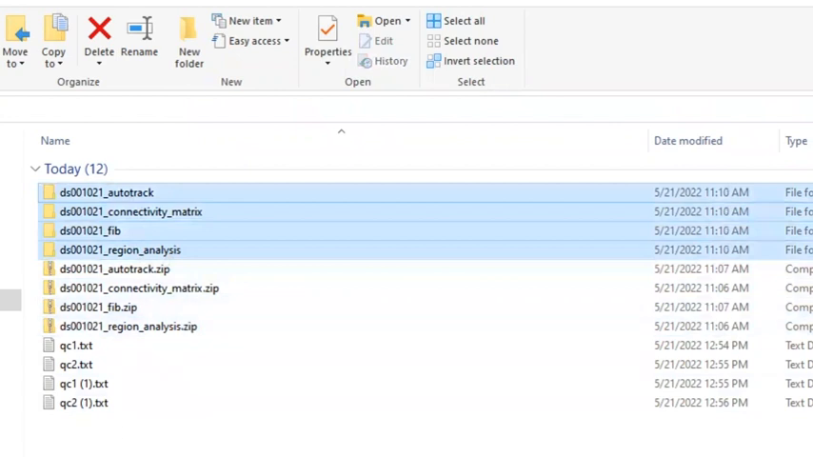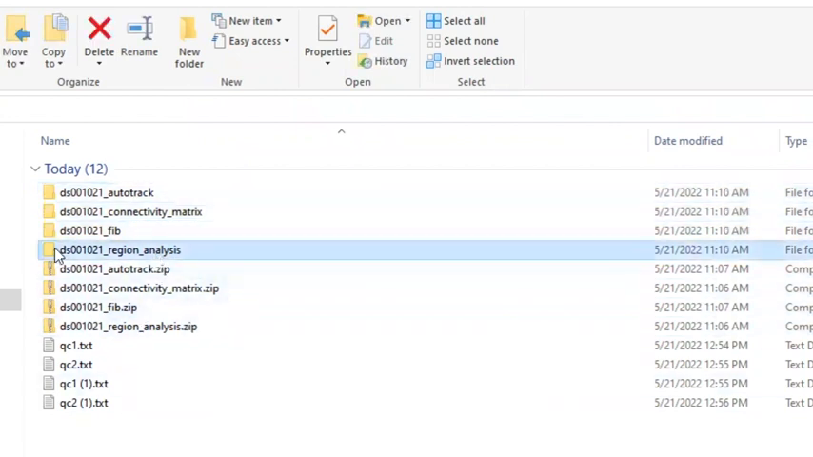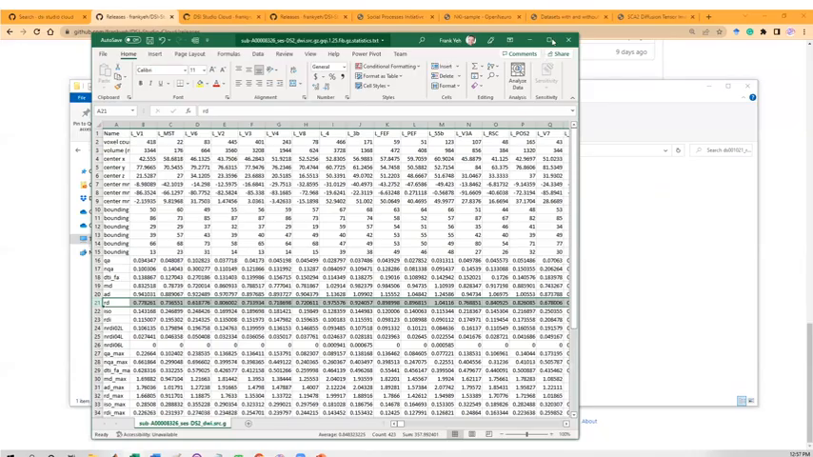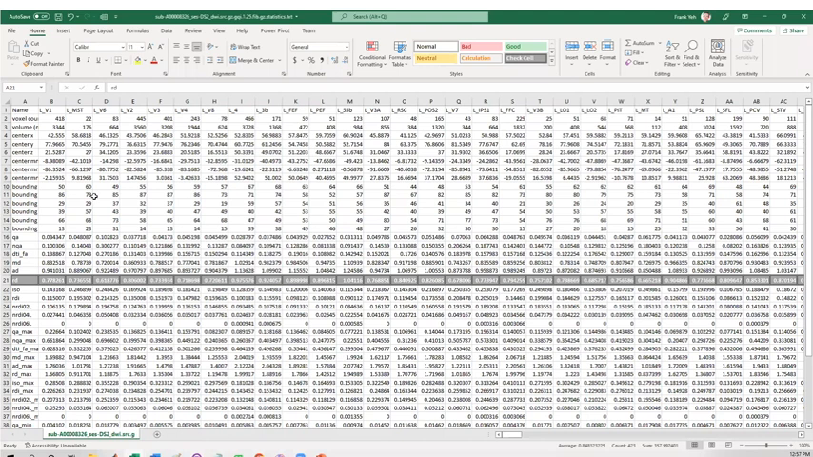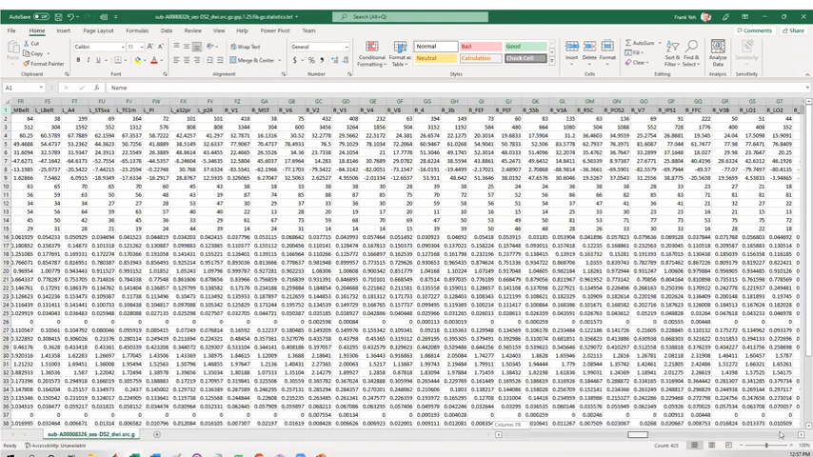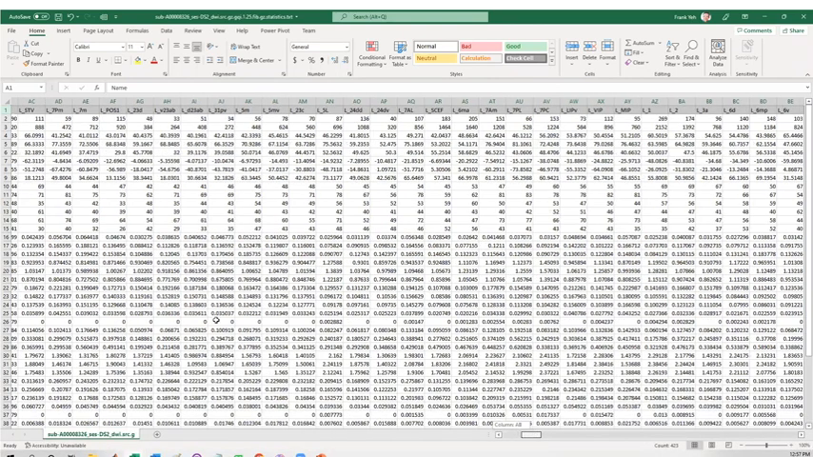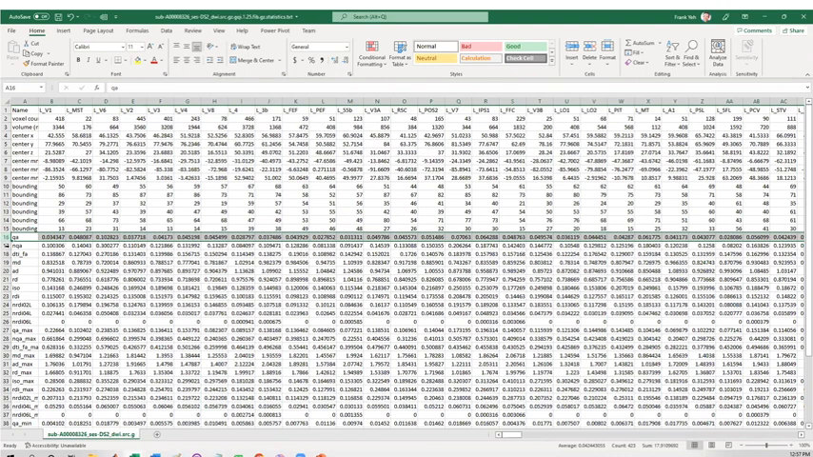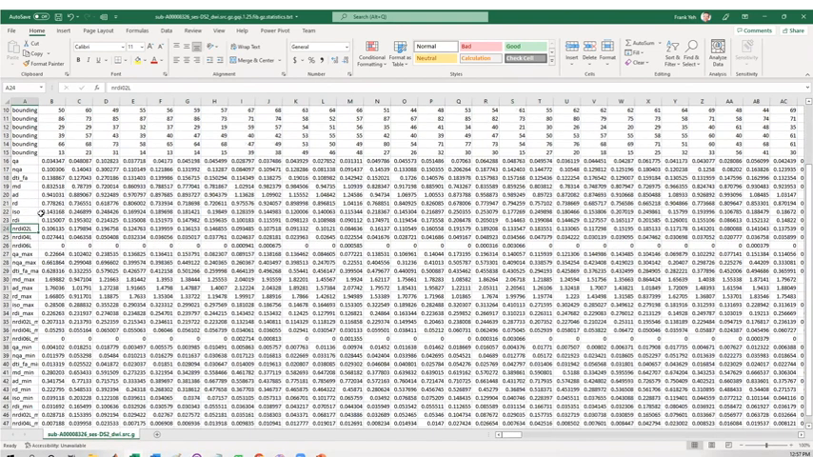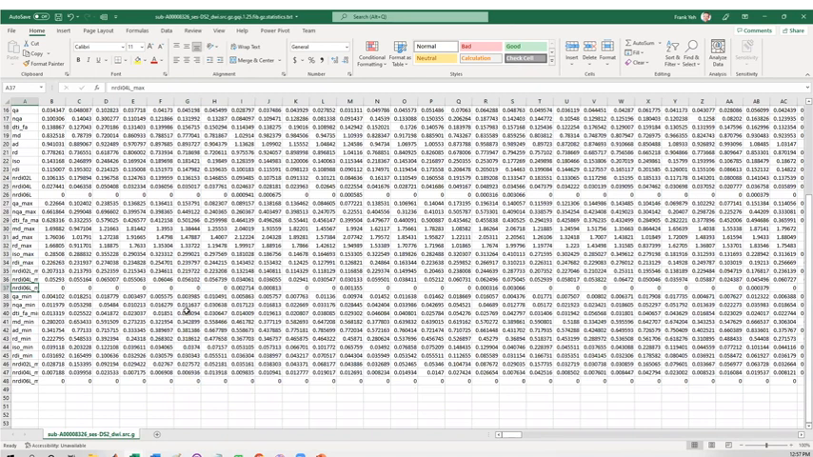In the region analysis, there is one text file. If you have multiple scans, each scan will produce one text file. We can check the text file in Excel. As you can see here, each column represents a brain region defined by the atlases. Each row stores a metric. There are anisotropy and diffusivity values for each brain region. The maximum and minimum values of the metrics at each brain region are also listed.